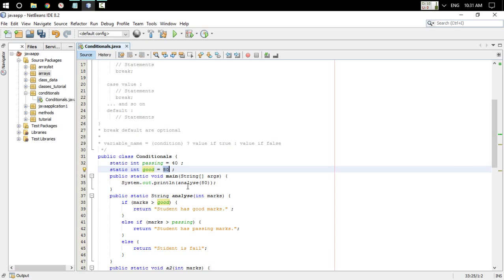So when I am writing analyze 80, it will compare whether 80 is greater than 80. Now for these type of situations, you can also use the greater than equal to operator to compare. So it will evaluate the condition. If it is true, it should return student has good marks. If this condition is not satisfied, if marks are greater than the passing, that's the 40 marks, it should print or return student has passing marks, and if nothing matches, should return student is failed.